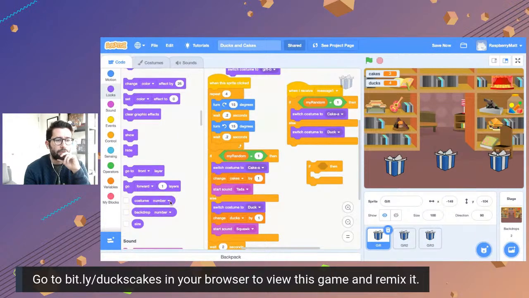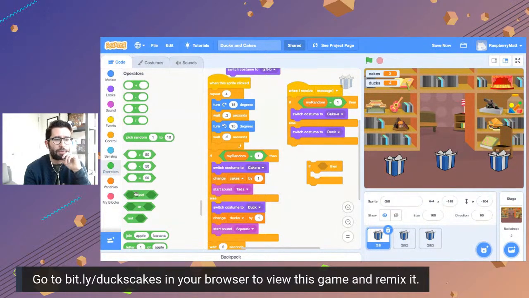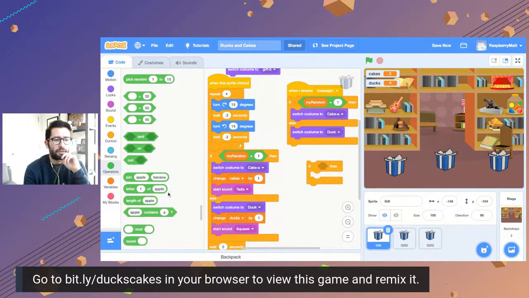Okay, costume, number, name. Okay, I see. I know what I'm going to do. So what I'll do is I can use some operators. This is going to get a little advanced, but this is comparing. I'm going to compare the costume.